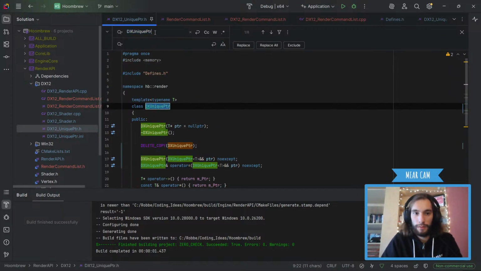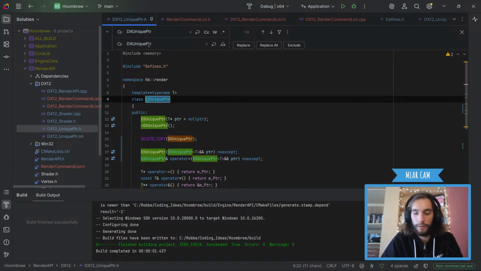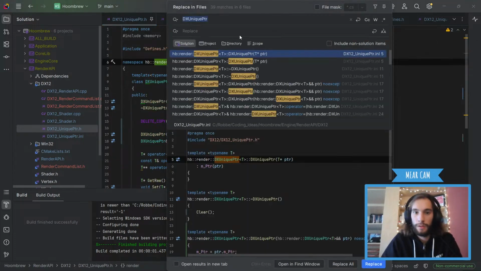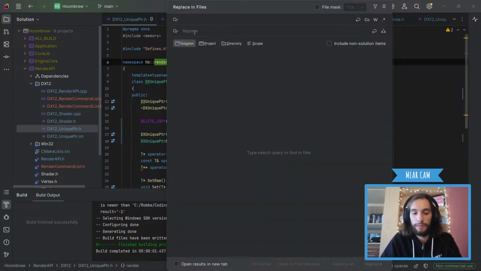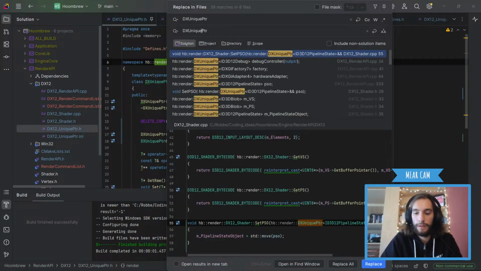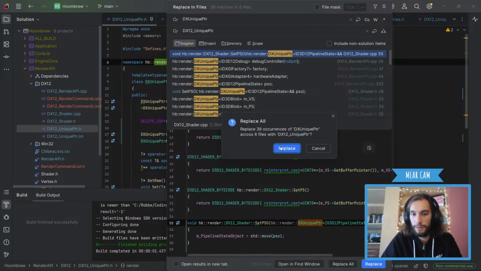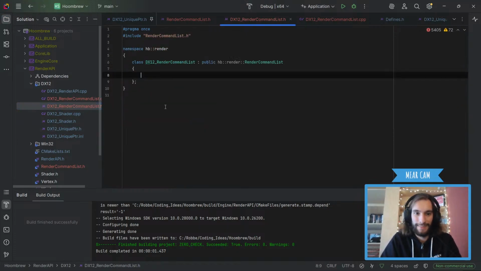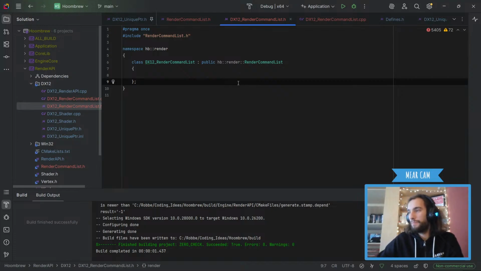That's weird. Okay, and then we're gonna change all of these to DirectX 12 underscore unique pointer. And we're gonna replace all of them, but we're gonna do probably Control Shift H. Ah, yeah, that's the one. And then we're gonna do replace all. Yes. Whew, boom, done. Great. Okay.